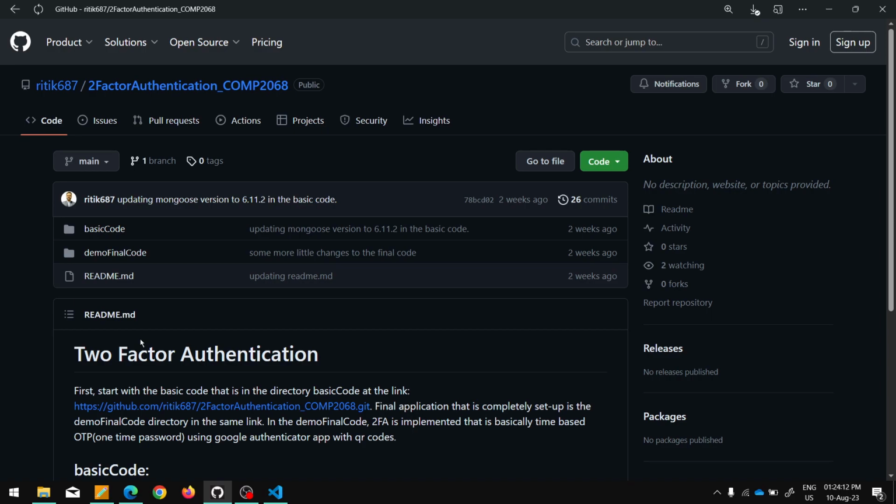I am going to give a demo on the application on the topic called two-factor authentication. So I'm already on my GitHub repo. You can find the link in the YouTube description. I am going to use the Google Authenticator app and the TOTP feature, that is time-based one-time password.